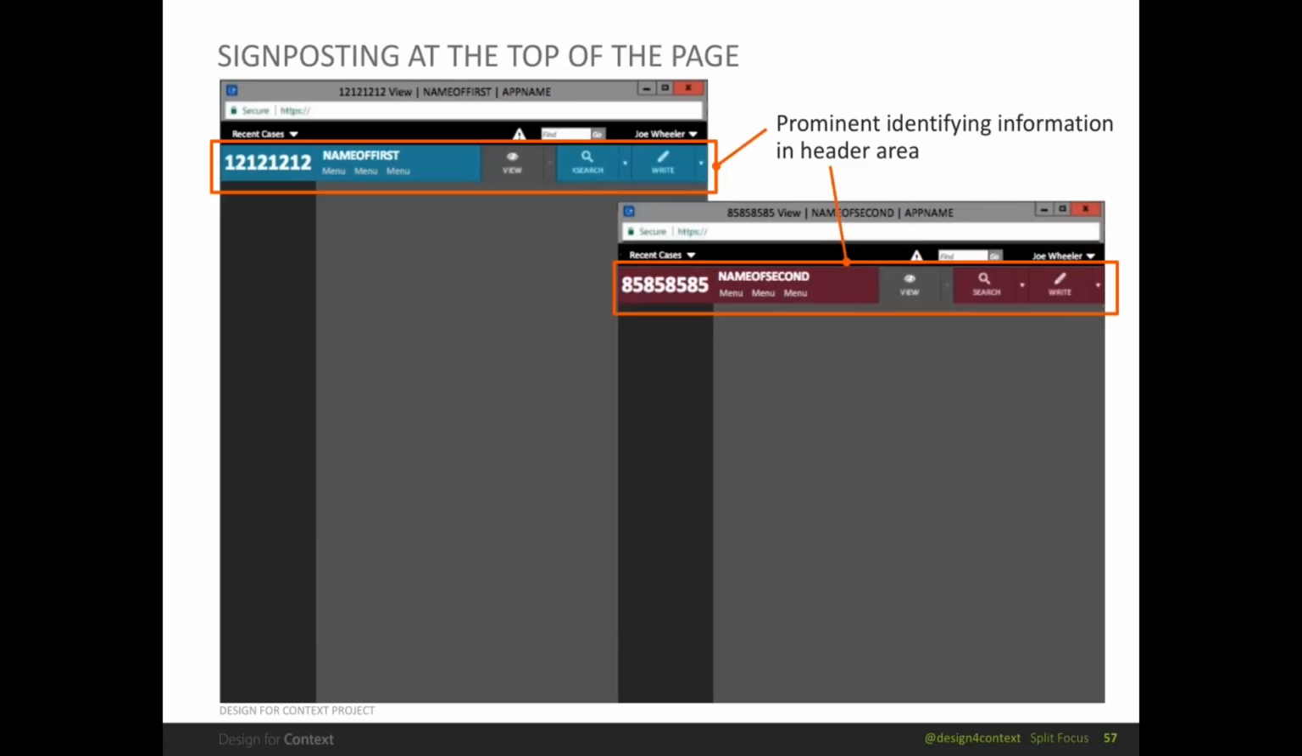So when users are task switching across multiple windows, we use signposting to help them identify what they're looking at and ensure that they don't confuse objects. This example shows visible signposting at the top of the screen, a large ID number, and a title to identify the case that the user is looking at. It also visually indicates which workspace they're in.